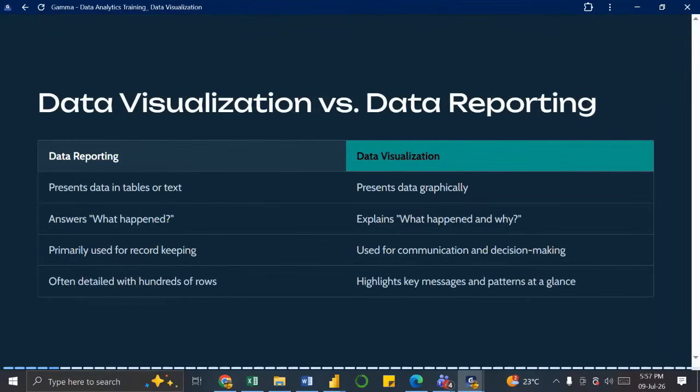So what is the difference between data reporting and data visualization? I want you to take note of this. There's a difference. In visualization, you're using graphical representations, okay? Graphical, that could be charts, graphs, or something of the sort. But when it comes to reporting, it presents data in tables or in text, okay? That is the difference.